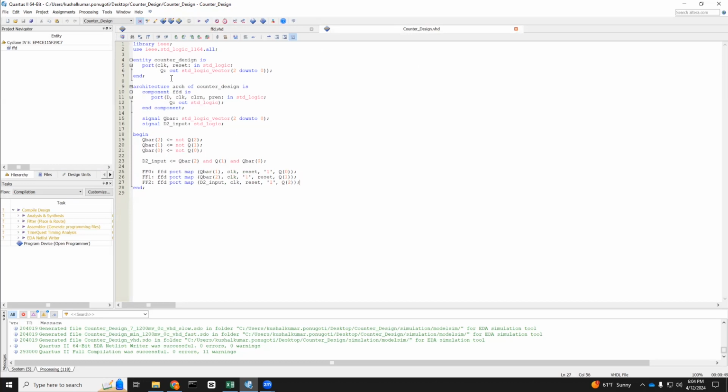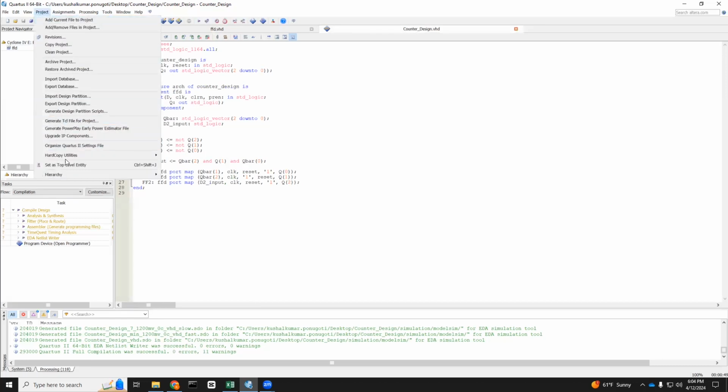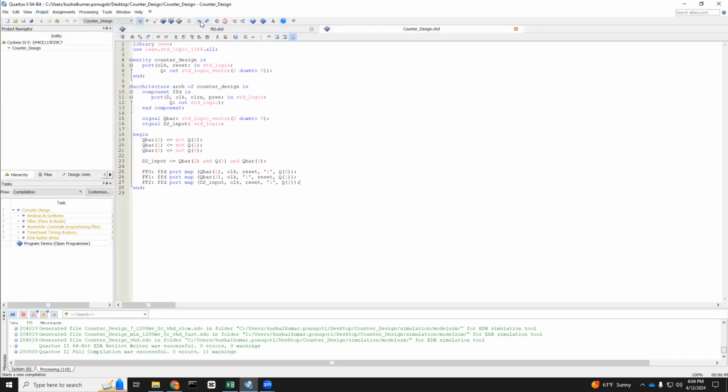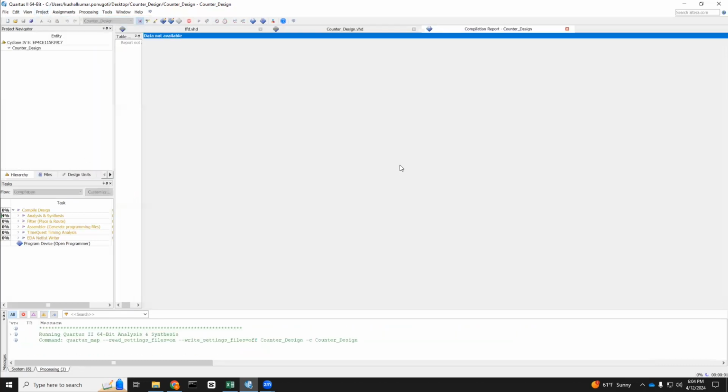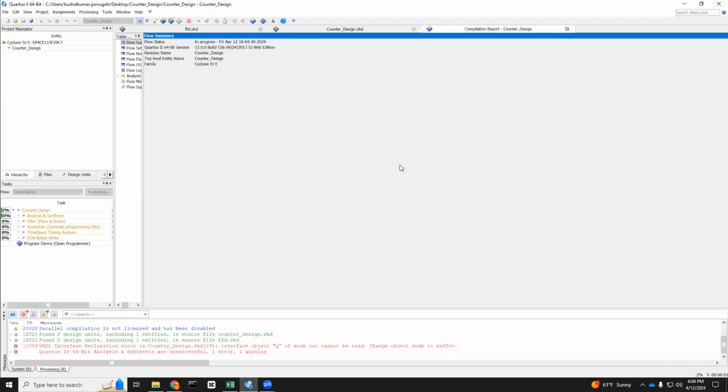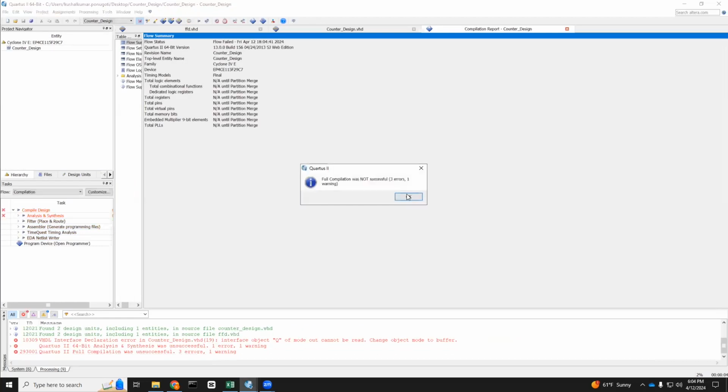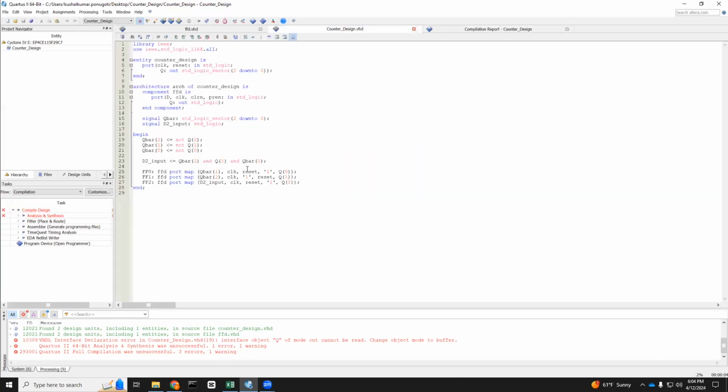So let's compile this design. Make sure I set it as the top level entity and compile. But I'm going to get one error here. Okay, there's the error. The error is in line 19 of counter design, which is this one here. The error says interface object Q of mode out cannot be read. Change object mode to buffer.